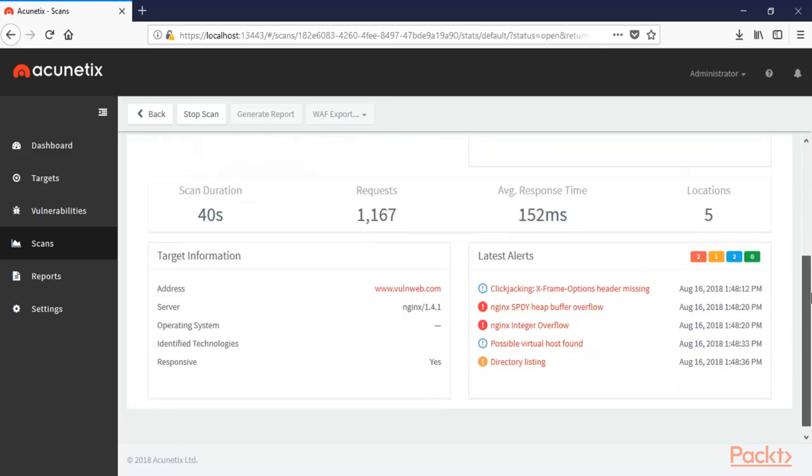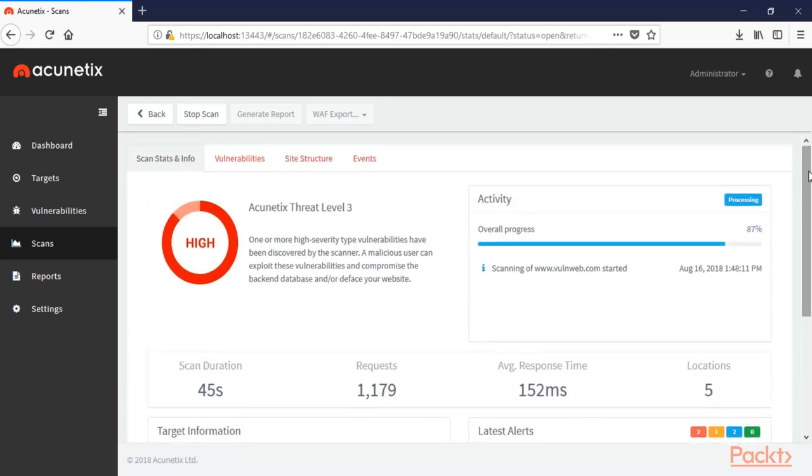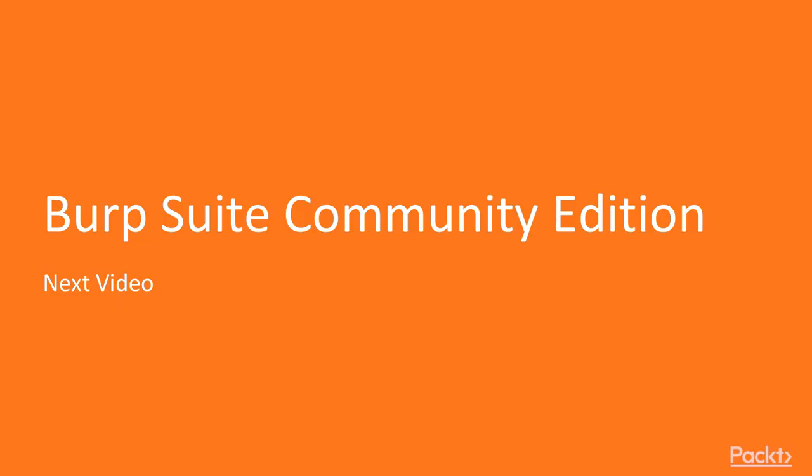So that's how you can scan a website inside Acunetix Web Vulnerability Scanner. That's all about the installation procedure of Acunetix and how you can scan a website inside it. In the next video guys, I'm going to show you how you can use Burp Suite Community Edition to scan a website. Thank you.